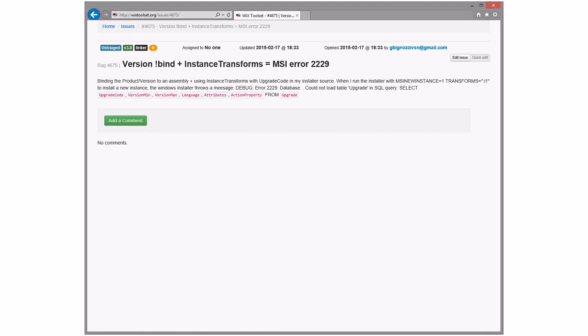No. Binding the product version to an assembly using instance transforms of upgrade code in my socket. When I run... Oh, yeah, that's not going to work. Instance transforms are generated before the bind variables are set. Yep. That doesn't surprise me at all.